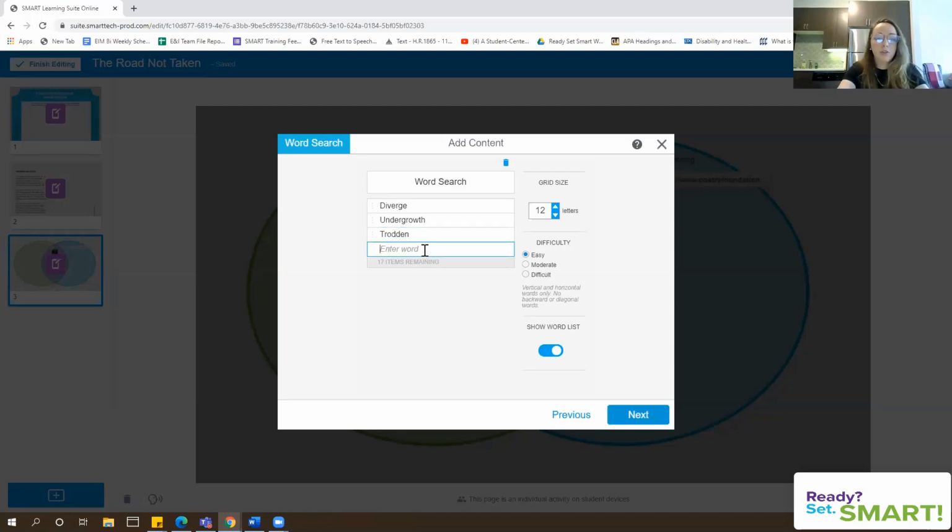Trodden, and then I'm just going to add two more. We have harness and flake. So that's a crystal of snow. So these are all the vocab words they've learned throughout the unit. Maybe I just want them to kind of refresh.